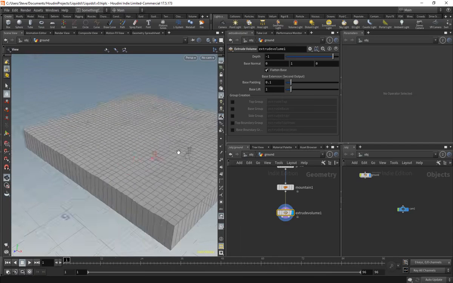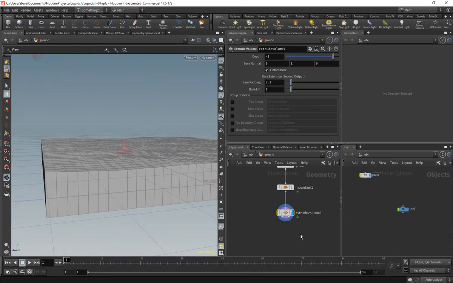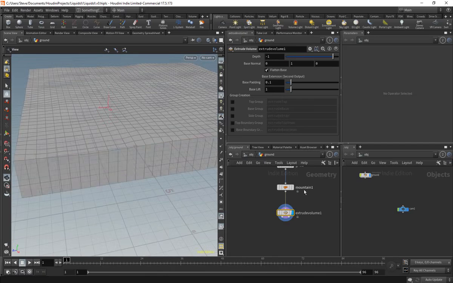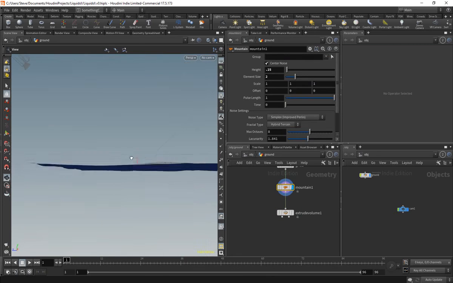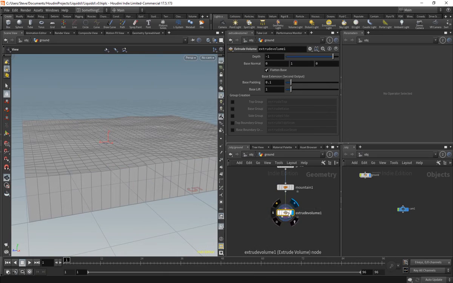Now, as this is going to become a collider, I'm going to use extrude volume here to make it into a thick thing. We can't collide against an infinitely thin plane like this. We have to make it into a thing that we can turn into a signed distance field later on.